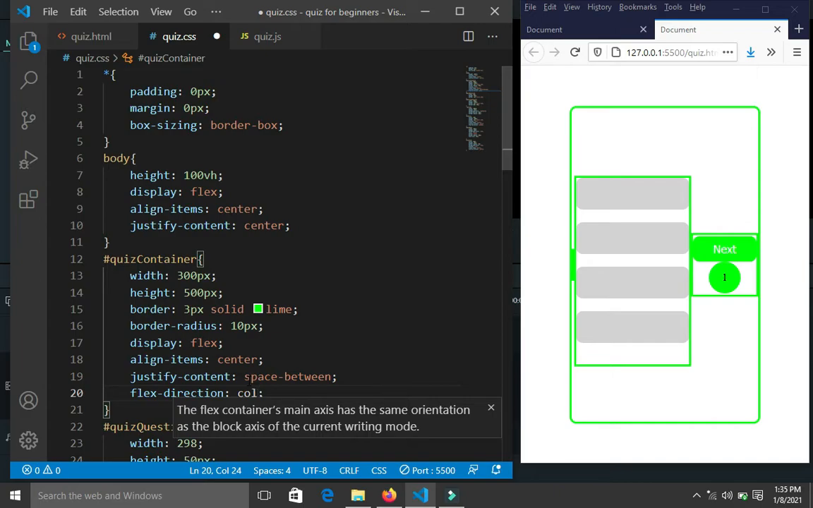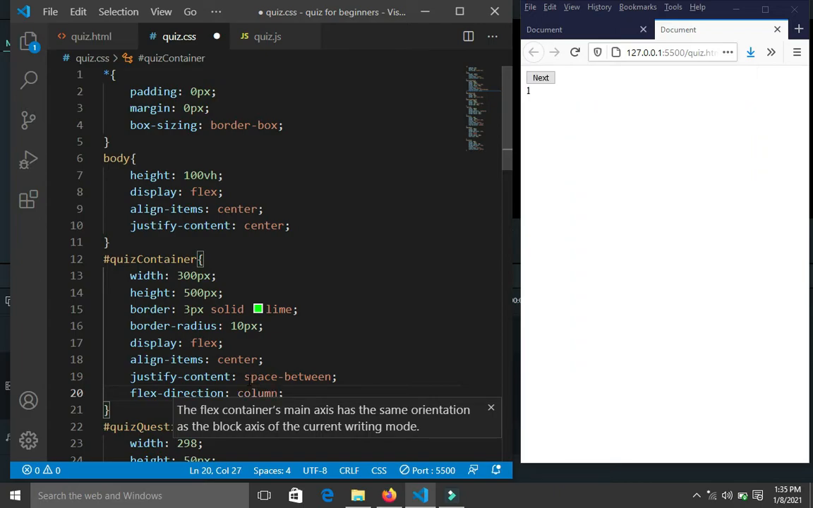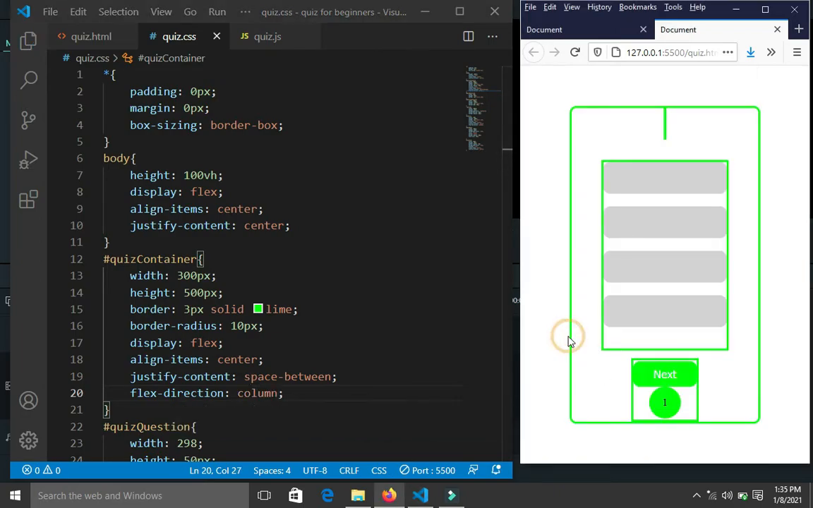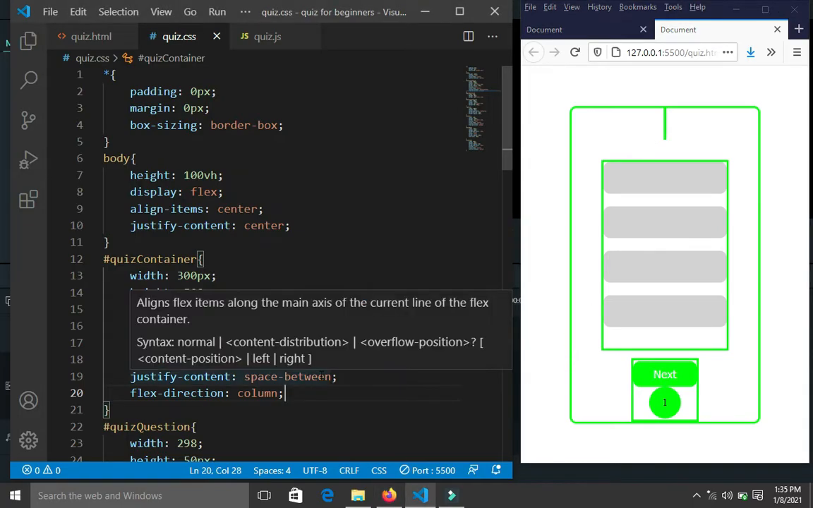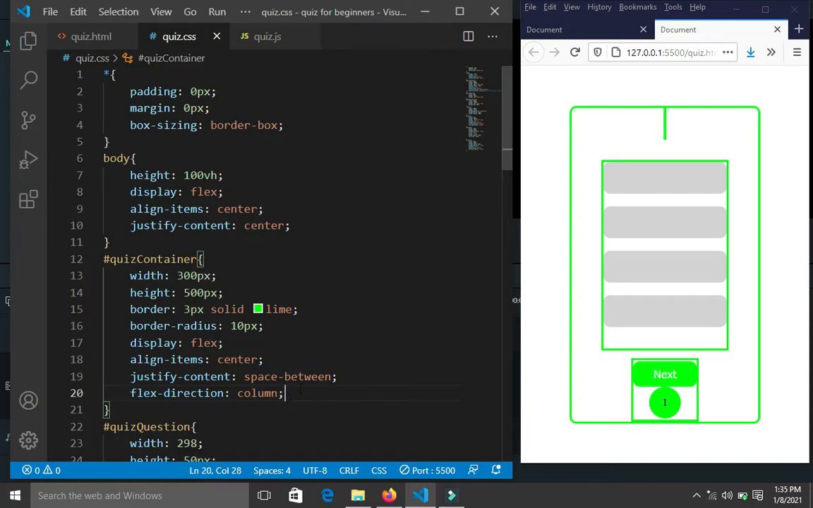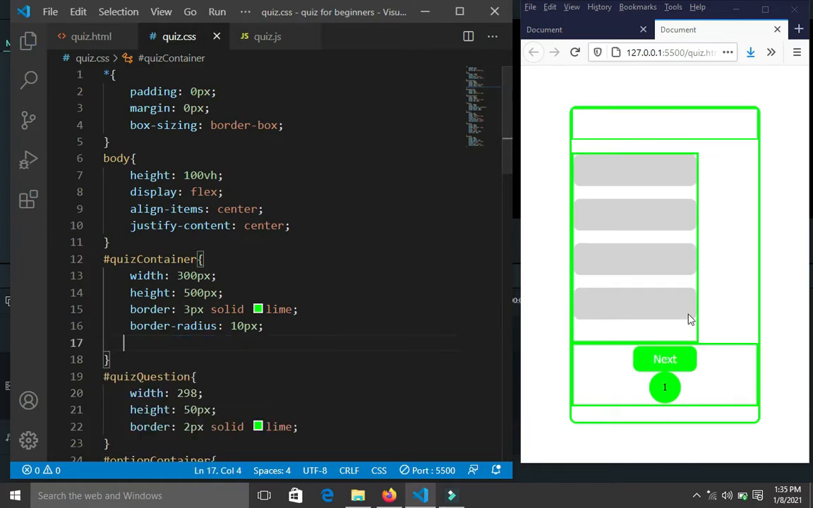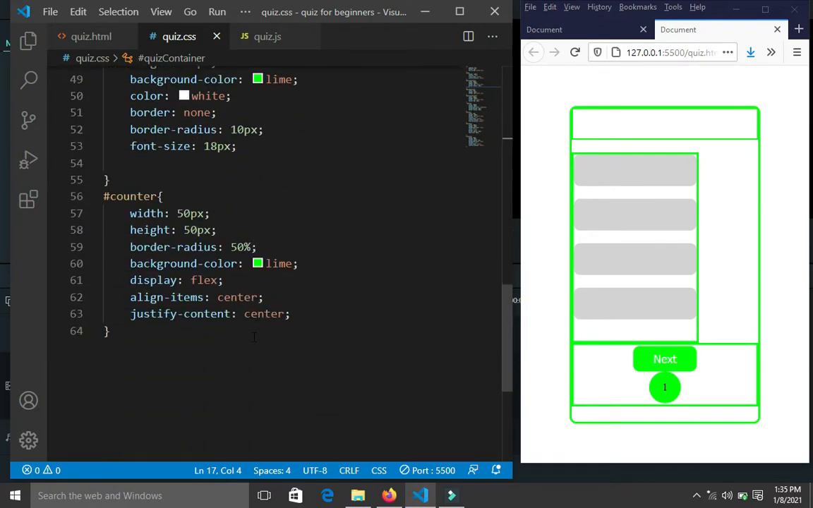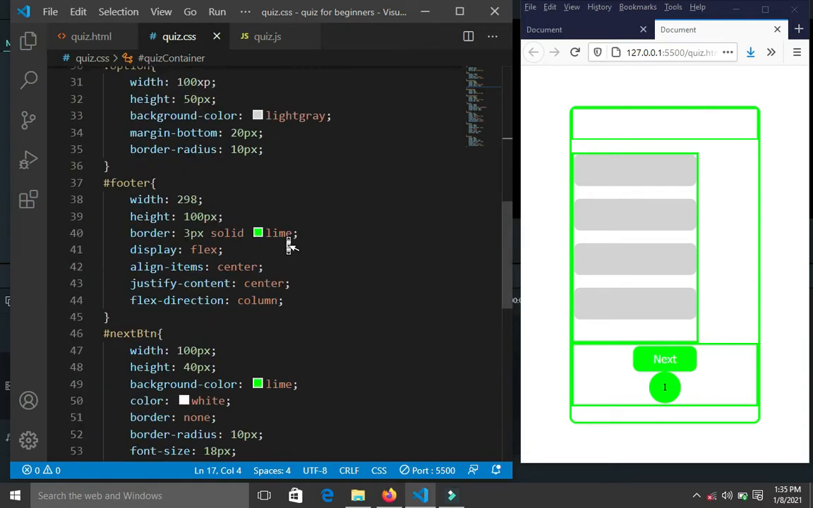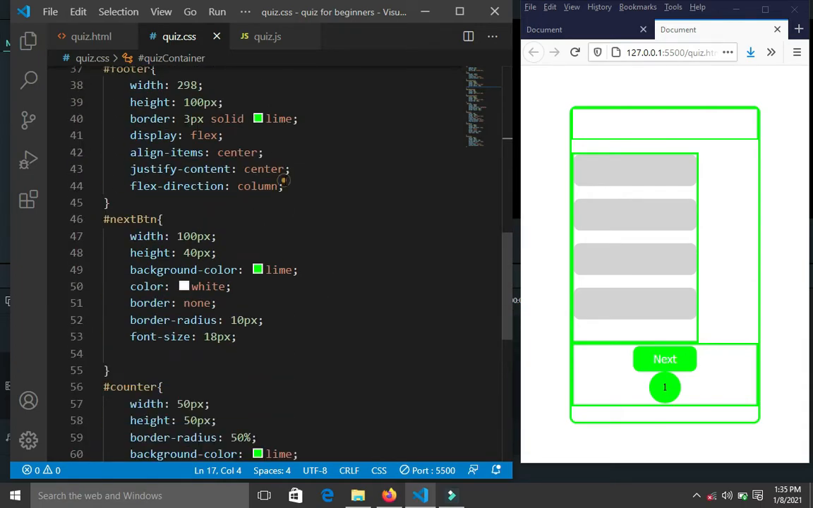Oh, there is a problem. Okay, I think I just need to remove it to avoid waste of time here. Okay, I think it's looking better now. So I'm gonna add a margin to the top of the footer. I'm gonna say margin top. Let's say 10 pixels.